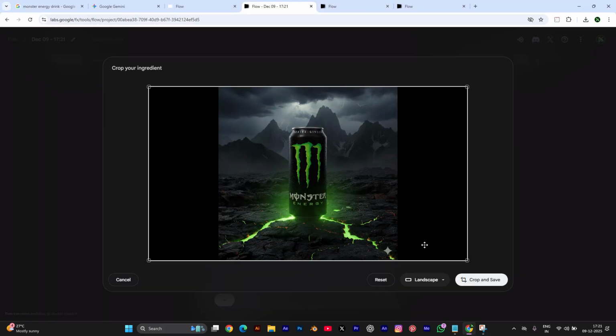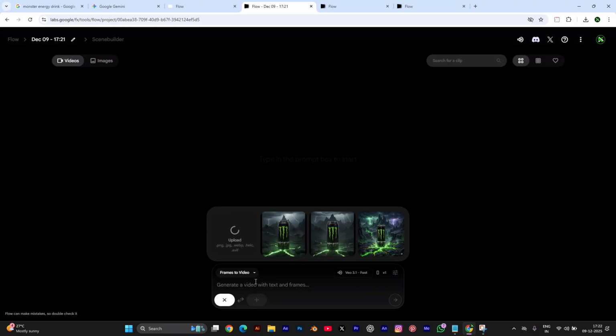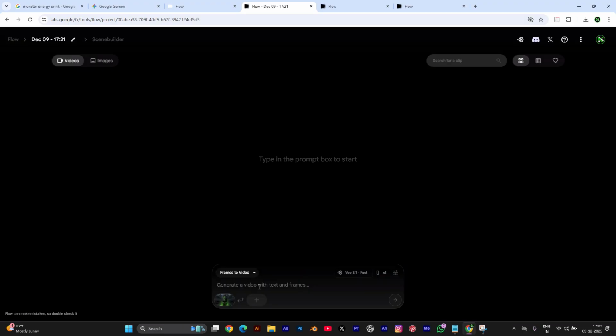Alright, so after that you can see there is a ratio panel. If you want your ratio to be in landscape mode, you can select the landscape, and if you want a portrait mode, you can select the portrait mode. So let me just select the portrait mode for now and click on crop and save. Alright, so our image has been uploaded here. Let me just type the prompt how you want the product to be animated.